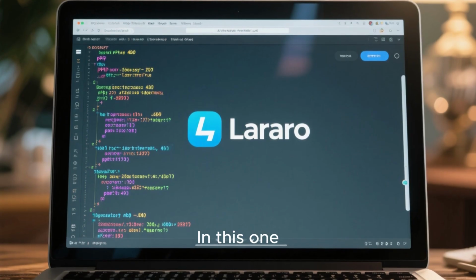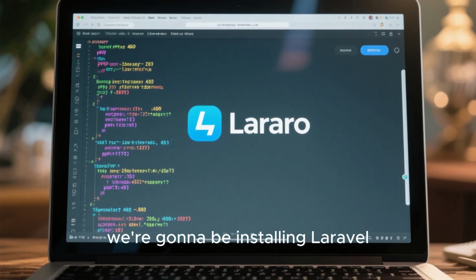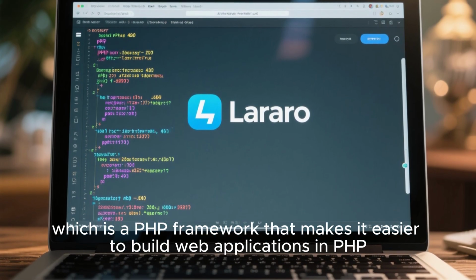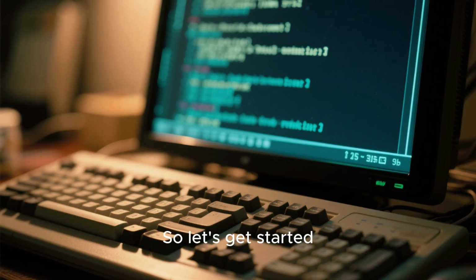In this one, we're going to be installing Laravel, which is a PHP framework that makes it easier to build web applications in PHP. So let's get started.